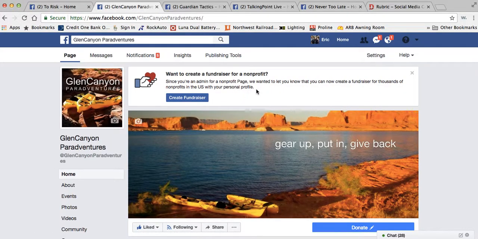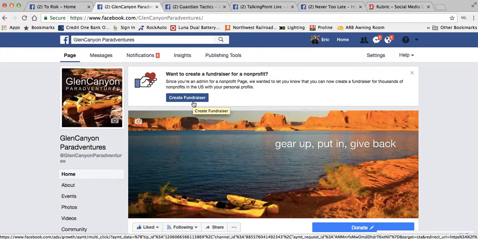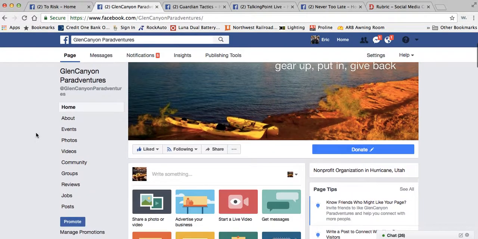So this pop-up here, okay? Facebook knows that this is a nonprofit organization, and it's saying this doesn't exist on the page if you saw it. It comes up on my interface as the page administrator. And it says, since you're an admin for a nonprofit page, we want to let you know that you can now create a fundraiser for thousands of nonprofits in the U.S. with your personal profile. So I can create a fundraiser, start raising money, and gear it right towards what we're trying to do with Glen Canyon Peradventures.